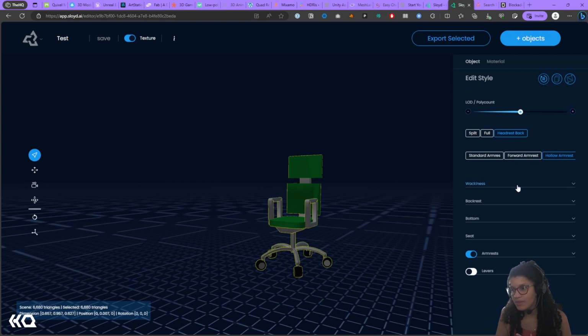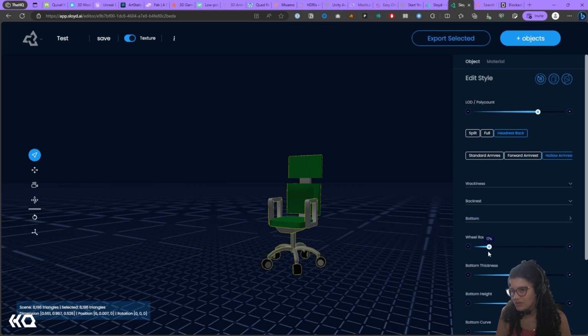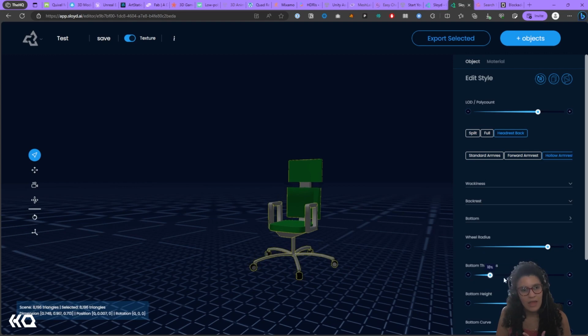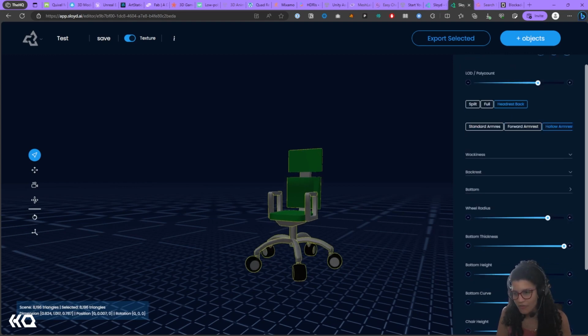What is so cool about this is that now I can control my level of detail, and I can control different aspects of my chair. I can say things like, I want my wheels to be smaller, the radius larger. I want the wheels to be thicker or less thick. And I can start creating everything I want.